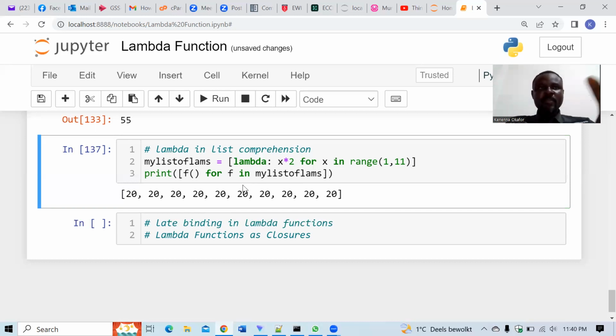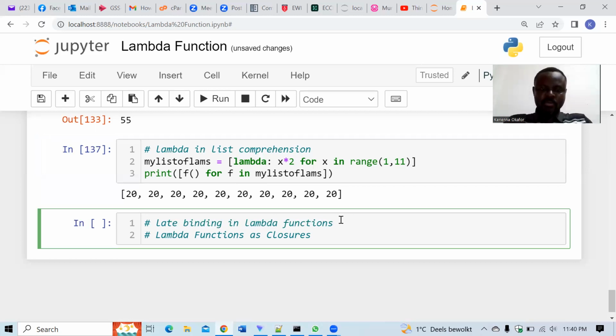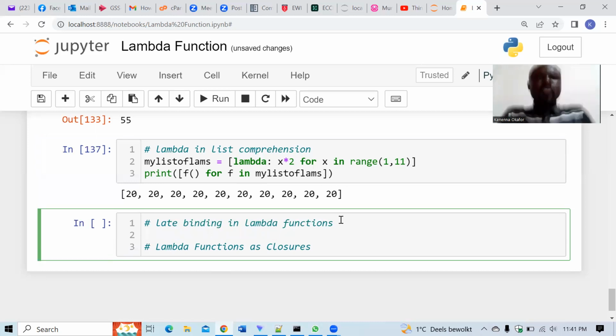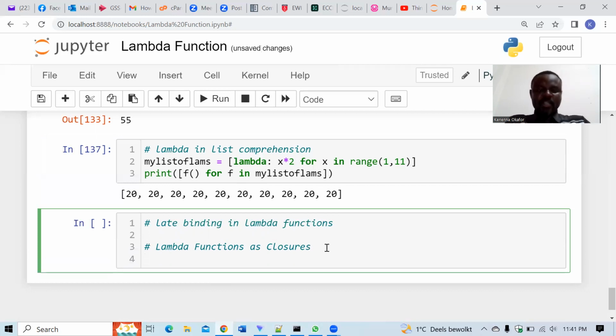Remember, for a function, the value of the parameter is not looked up until the function is called. When it is called, it looks for the value of that parameter in the surrounding scope. It finds that value and uses it. Now let's explain late binding with yet another example. Now I'm going to create a regular function. Let me explain lambda functions as closures. That will make it clearer.